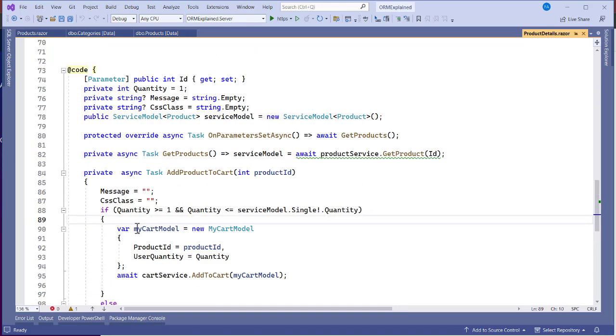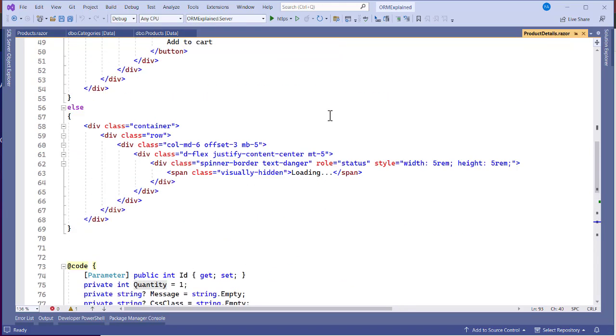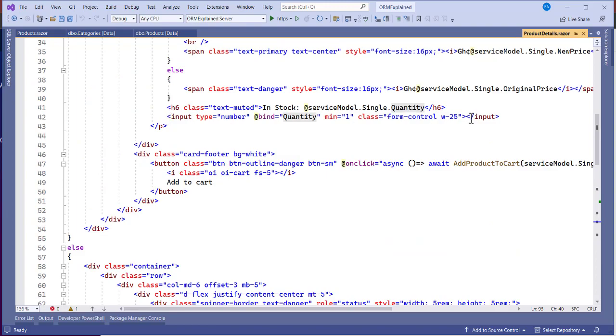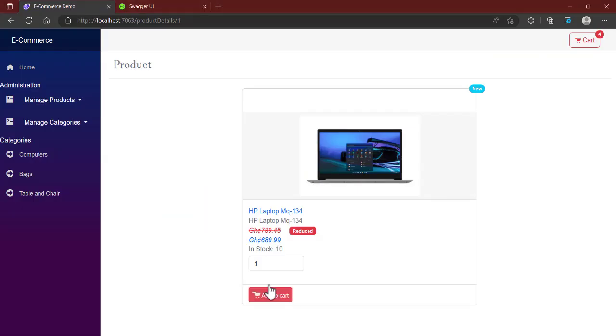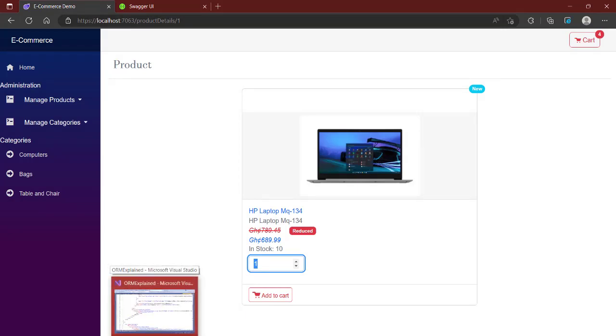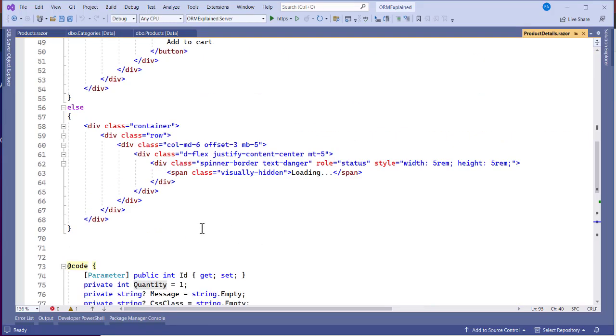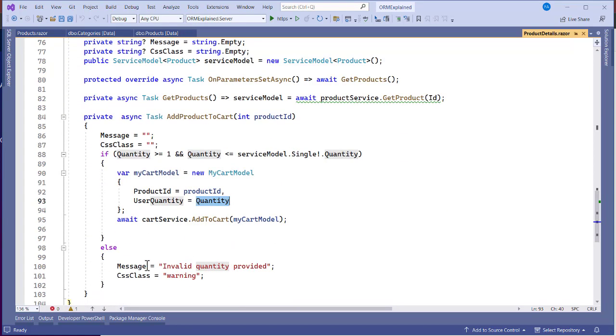Now here we create a cart model object. Then we provide the product ID as this product ID coming in, and the user quantity as the quantity stored here, and we get that value from this input tag. So if you pass the number here, that's what you're going to store as the quantity. If you click on add to cart, this is what's going to happen. We are calling a service, a cart service, and there's a method known as add to cart. We pass in this my cart model and it gets stored.